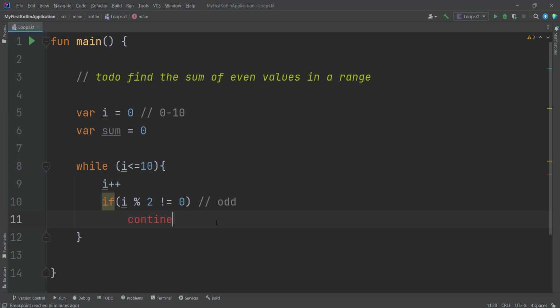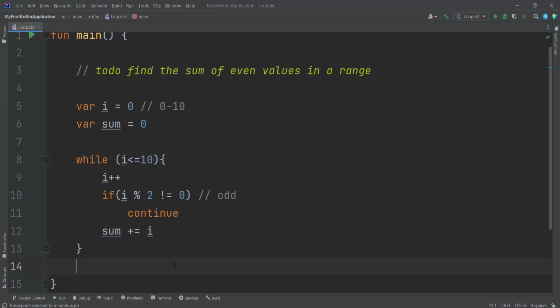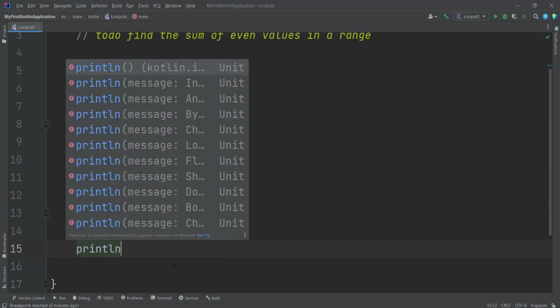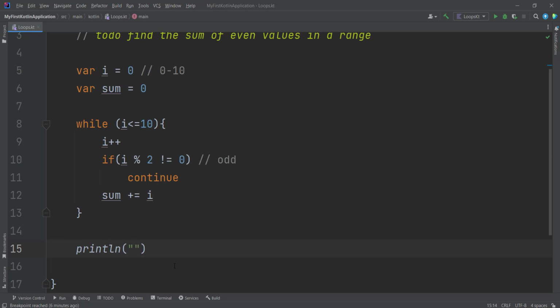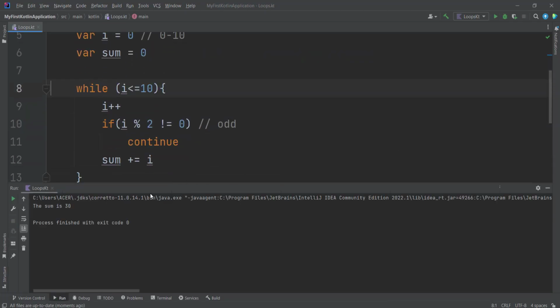For this, we add the continue here, and if the value is an even value, then we add the value to the sum variable here. Now we're gonna run the program, but after we add the sum here, so the sum is sum, and here we got our result, which is 30.